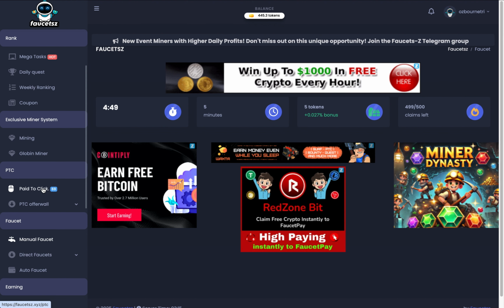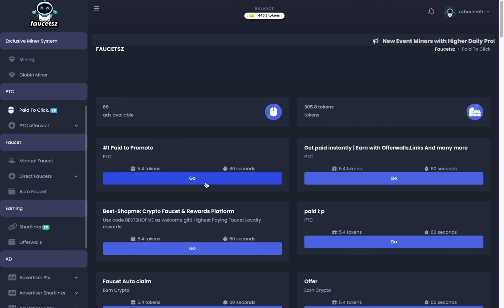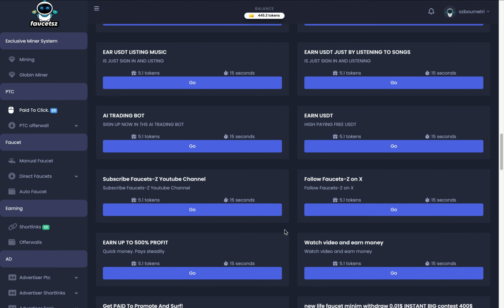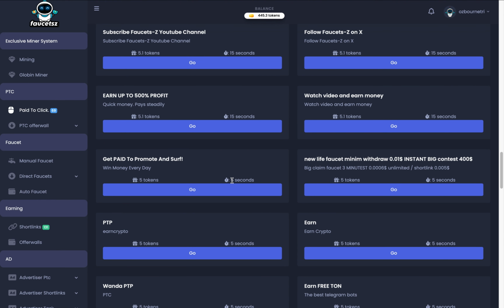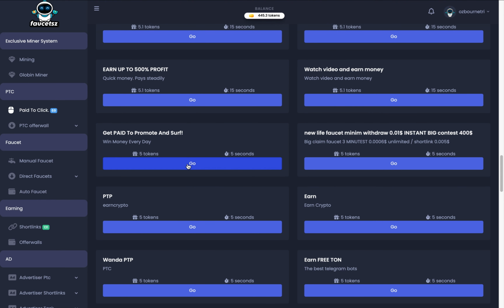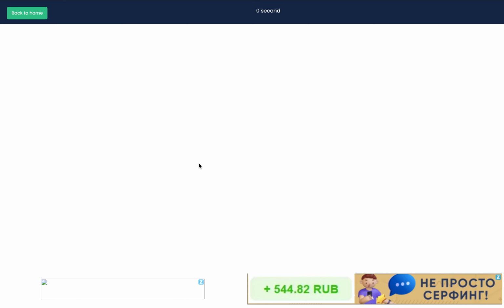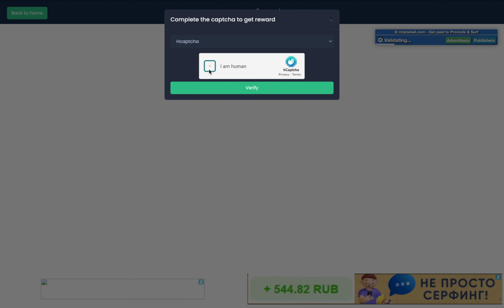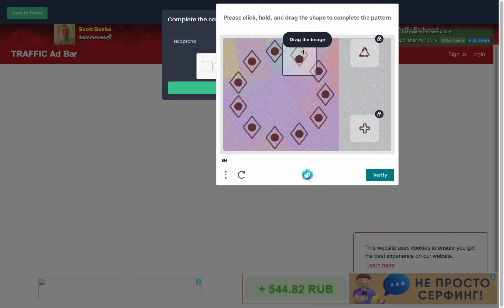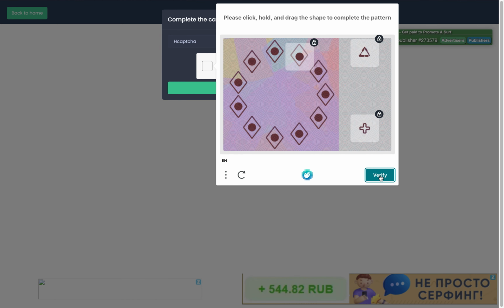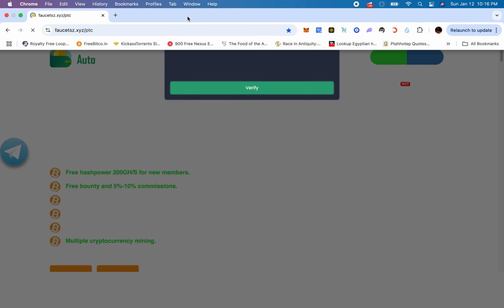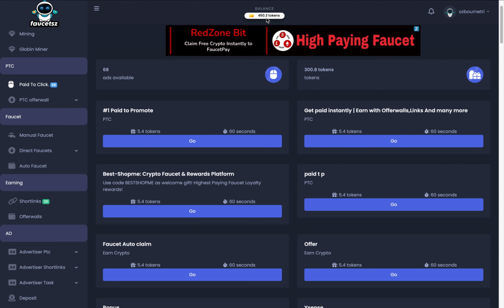Now let's move over to PTC. Just click on one of the window ads and visit the website until the timer is done. Now solve the CAPTCHA in the middle of the screen. This faucet has over 70 pay-to-click ads. That's enough to keep you busy for a while. Collect your reward and do this for all the other ads.